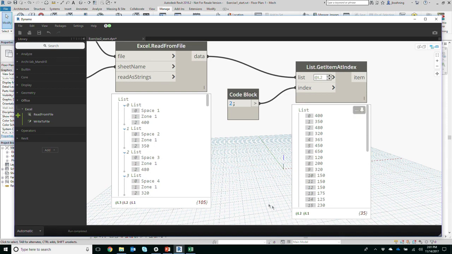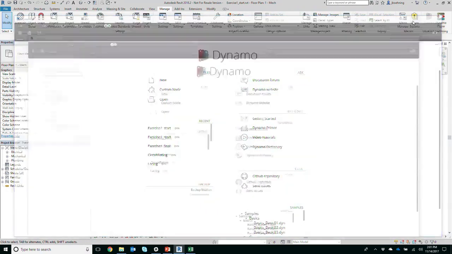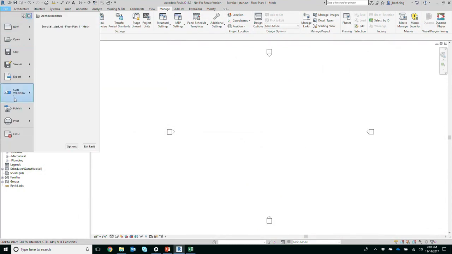All right, guys. Let's move on to exercise 3. So I'm going to close this. And this time we do need to close this Revit file as well.